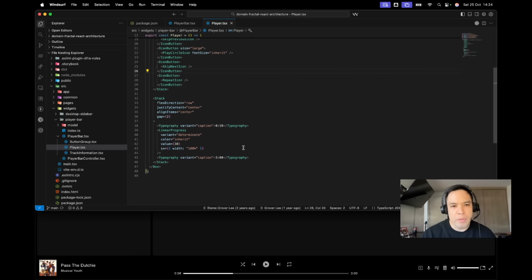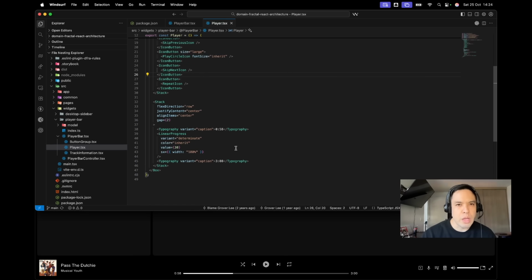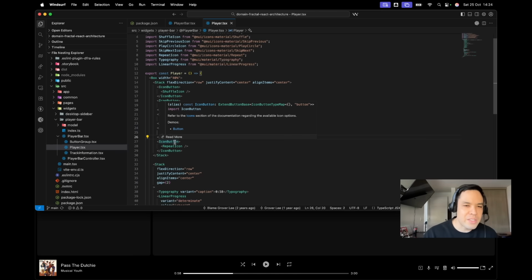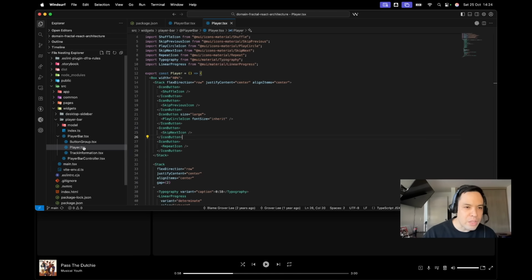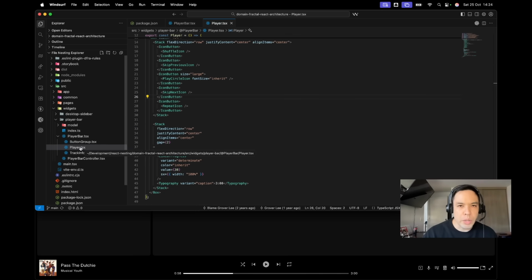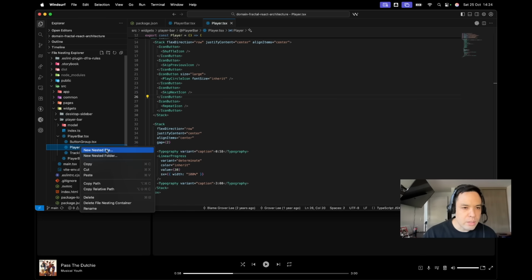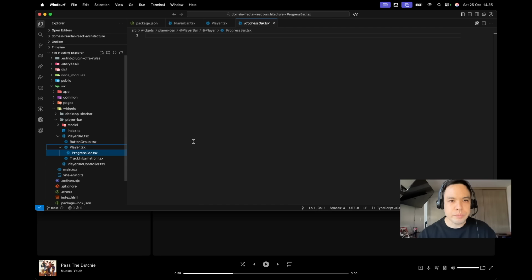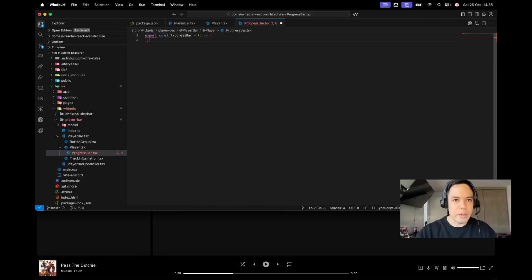And for example, I want to define the progress bar separated from the parent file, that is the player. So following this approach, instead of creating this progress bar next to the player file, what I can do is click on New and press New Nested File. So I can create this file, for example, progress bar.tsx.